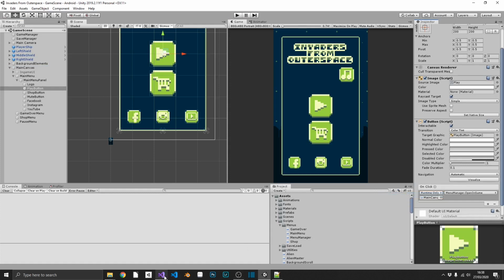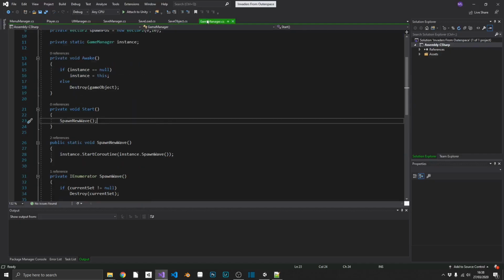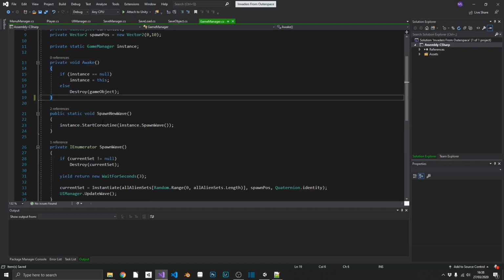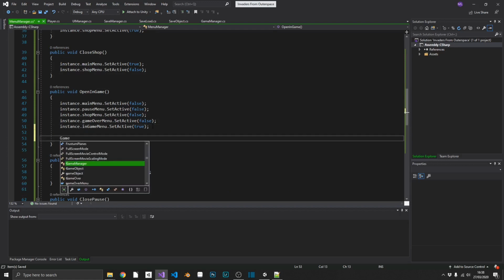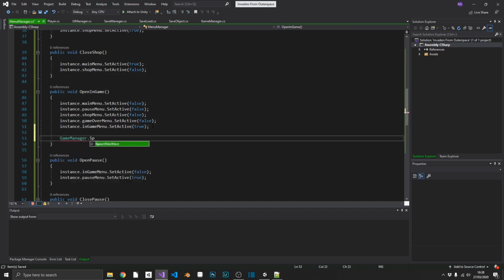But one final thing before we run this, we can head back over to our game manager, and we no longer need our spawn new wave in the start method. We only want that to happen when we press our play button. So we can jump back over to our menu manager and in our open in-game, and we'll just call game manager dot spawn new wave.